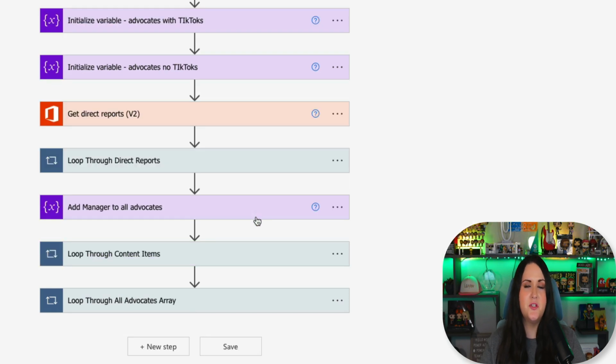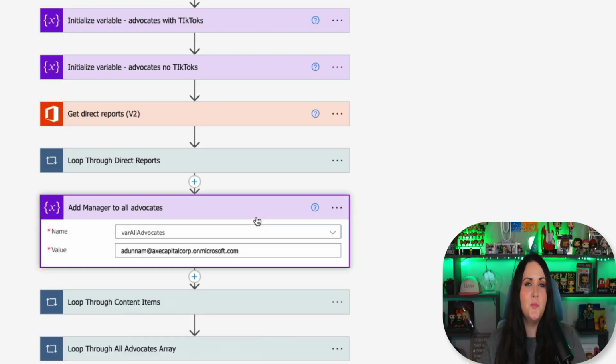This is another optional step. For these notifications, I also want to check if I have an item in there. So get direct reports isn't going to return myself as the manager. So I'm just simply appending another item with my email in there.